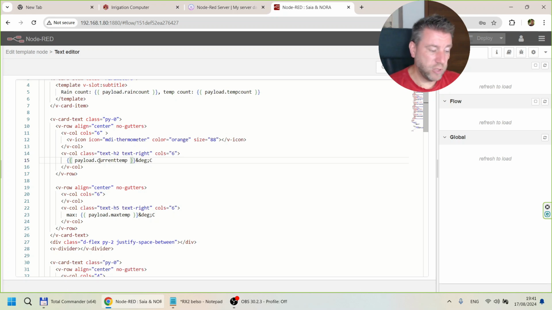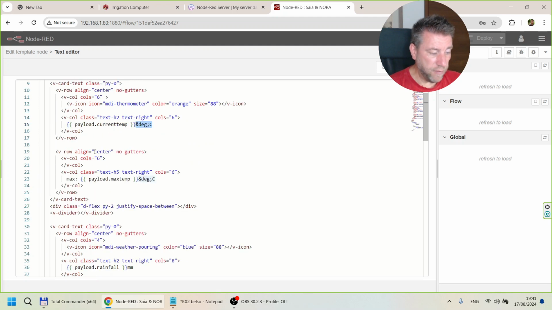So it's an object which has current temp, max temp. So I can just call these values out, and then degrees centigrade. And then under that, you see it's another row where in the first column there is nothing, and then the max temperature.